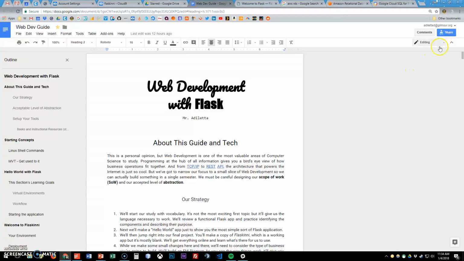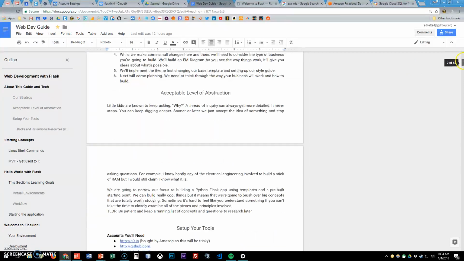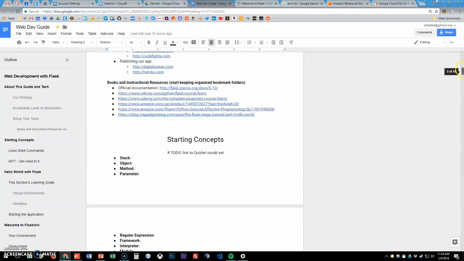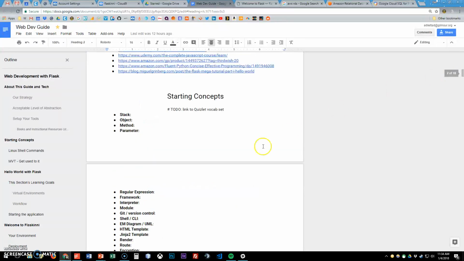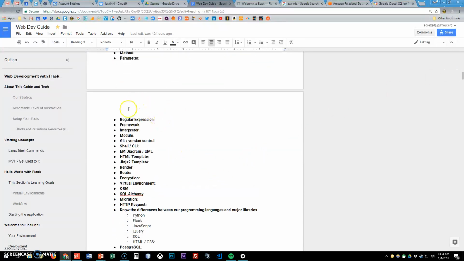And we are all going to work on a guide together as we go through this adventure. Our first job is going to be reading this, setting these tools up, and filling out this vocabulary. We need to start doing some research and filling in all of these details.